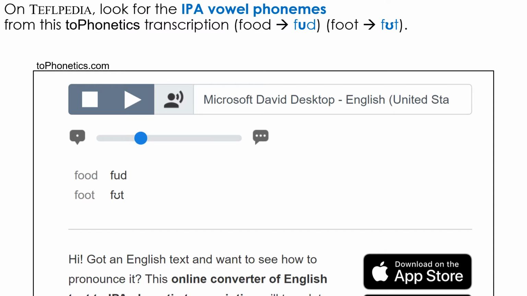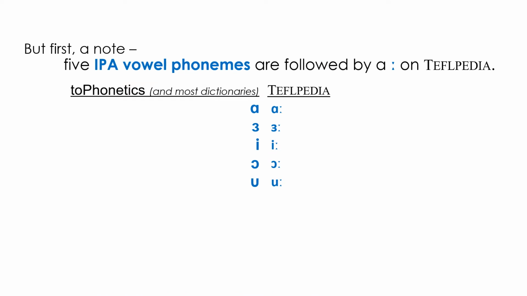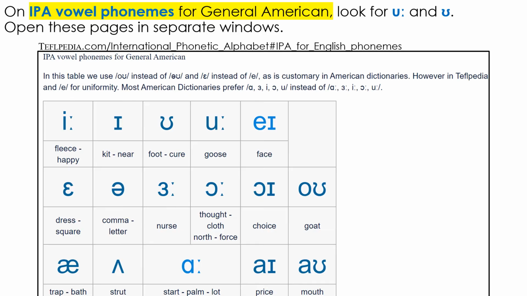On Teflpedia, look for the IPA vowel phonemes from this Phonetics transcription. Food, food, oo, foot, foot. But first, a note. 5 IPA vowel phonemes are followed by a colon on Teflpedia. On IPA vowel phonemes for General American, look for oo and the other. Open these pages in separate windows.